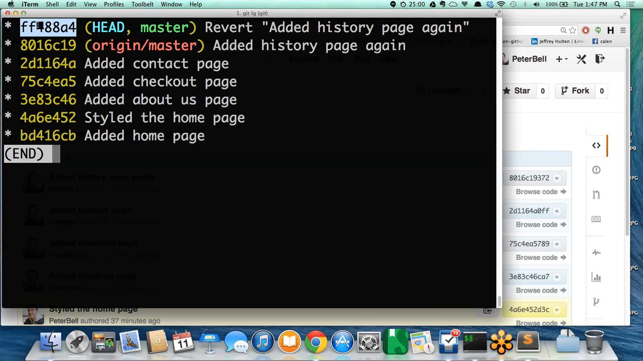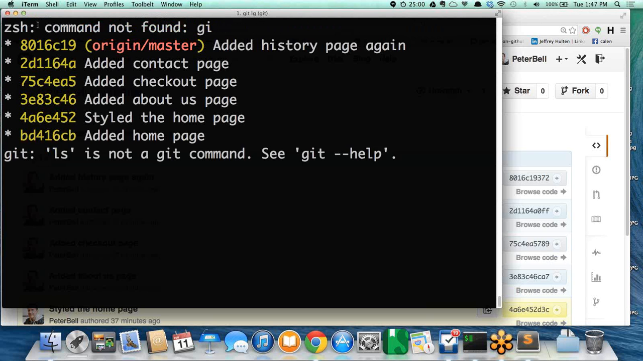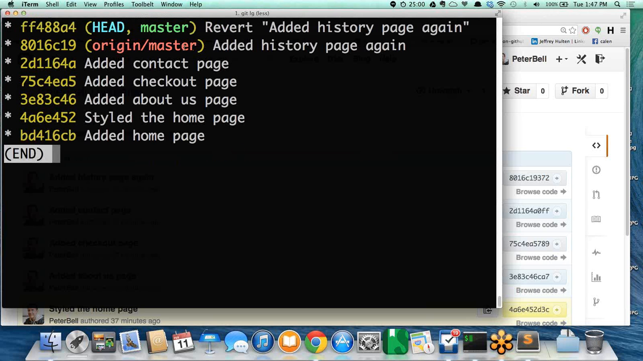So now, you notice on my git log, I haven't pushed everything up to origin master. It's one commit behind. It's still at 8016. And in fact, if I type git status, it will tell me that. It will say, hey, I'm ahead of origin master by one commit.